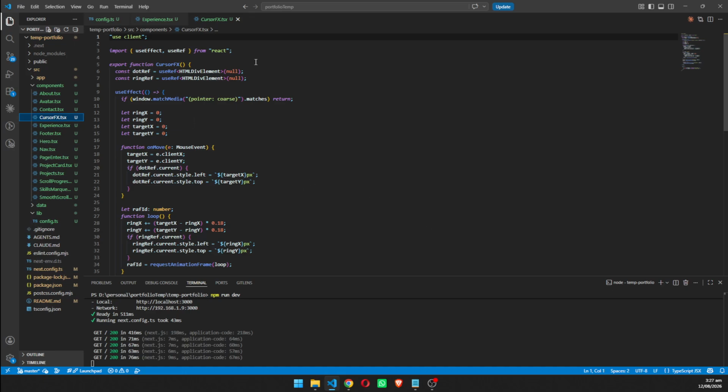This file is responsible for changing the cursor on the portfolio. This will only work on desktop and it won't work when the portfolio is loaded on mobile.